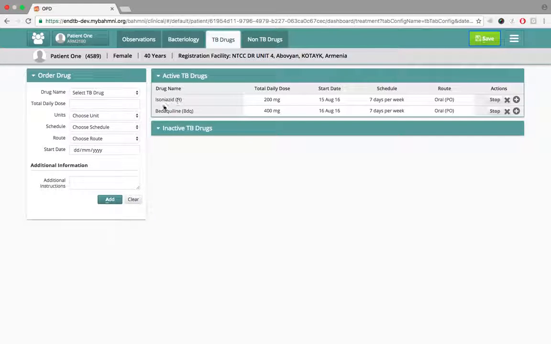and so we can actually see both these drugs under the active TB drugs tab. And if I stop any of these drugs, then they would be visible under inactive TB drugs section. So once I've entered the data for this patient, I would just quickly go on to the patient dashboard here, which I can access through this button here.